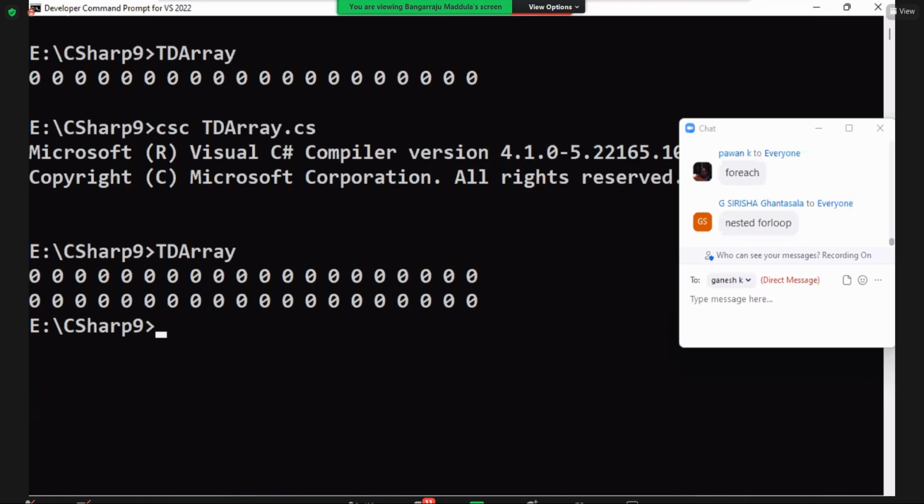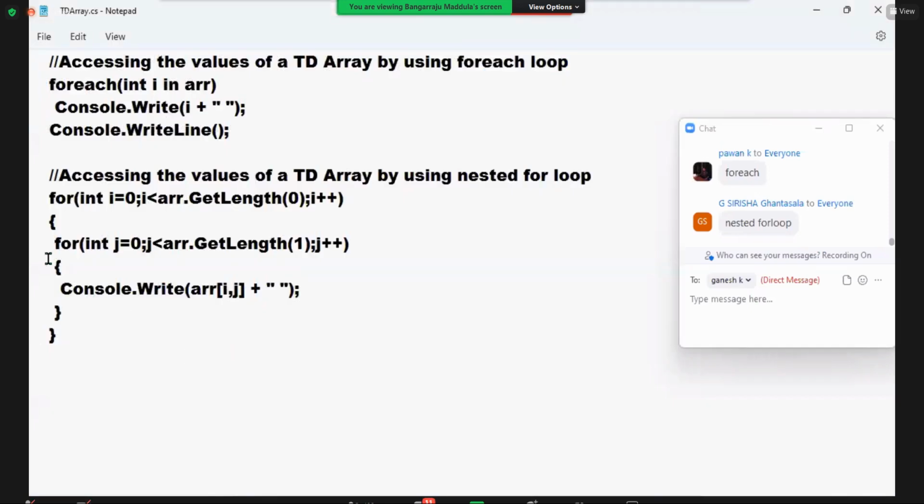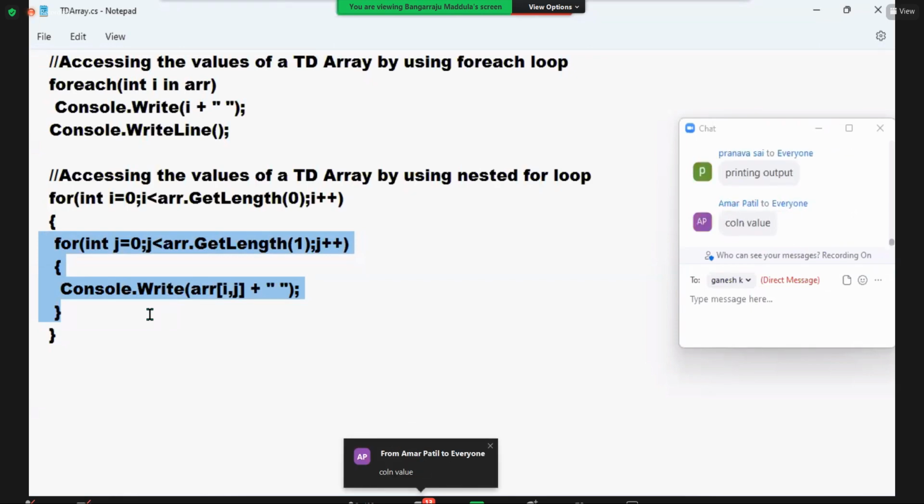How? Very simple, guys. Look at your code here. Can anyone tell me what the inner for loop is doing? If you keep quiet, nothing will happen. Try, right or wrong, just try. What is the inner for loop doing? Printing the values of a row.